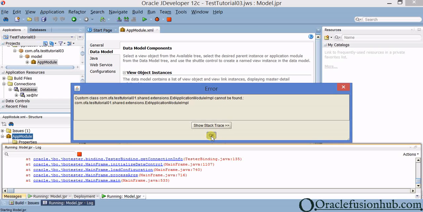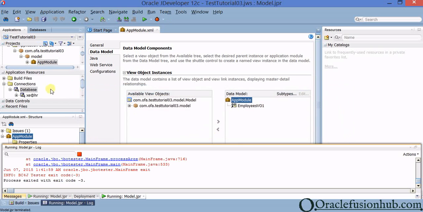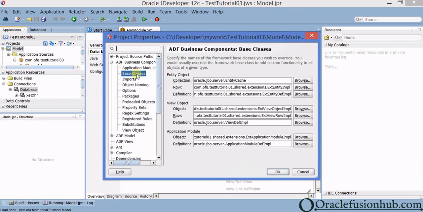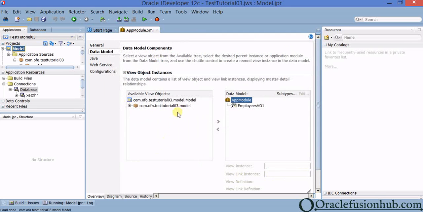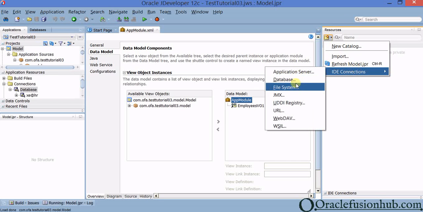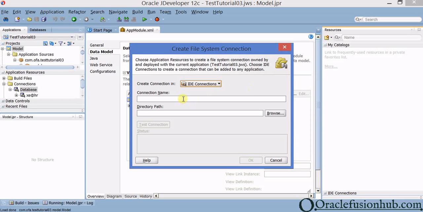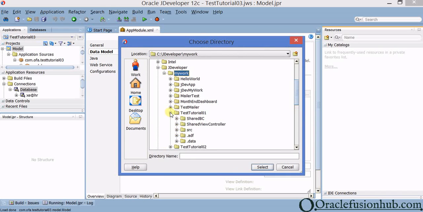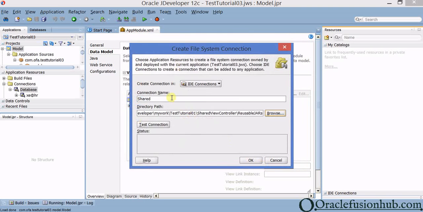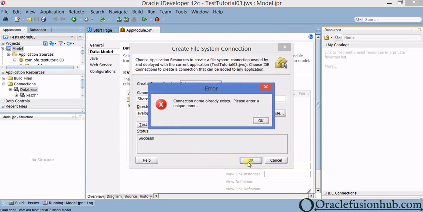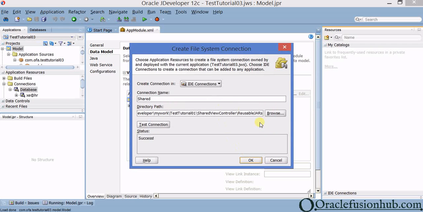Why is it not found, or where are we using it? Go to the model and click on base classes, and we are using all these extensions, but we have not imported them yet. So how to do that? In the resources palette, click on new file system, and I'm going to name it as shared, and then test tutorial shared view controller reusable jars test connection, and the connection name already exists, so test shared 03.